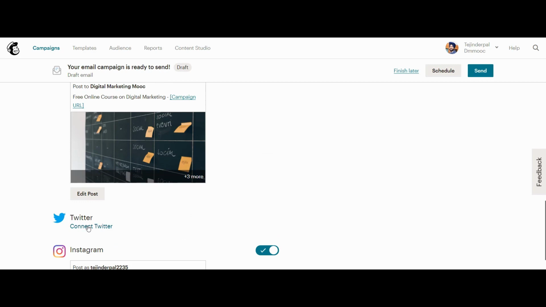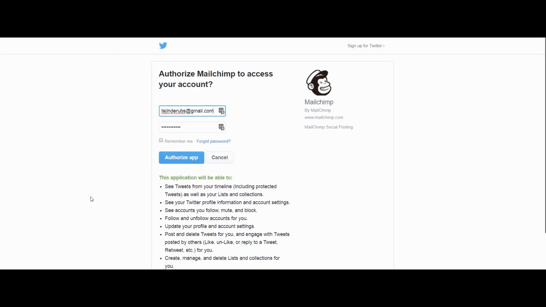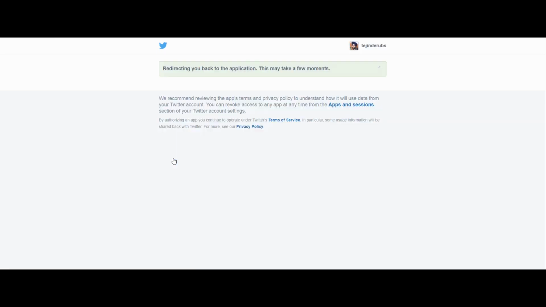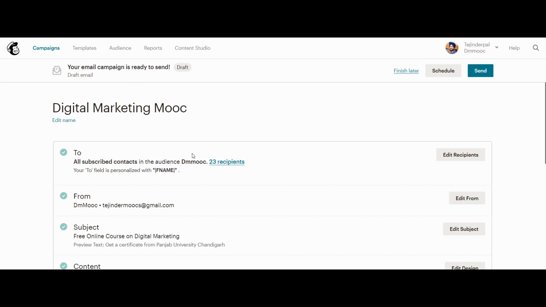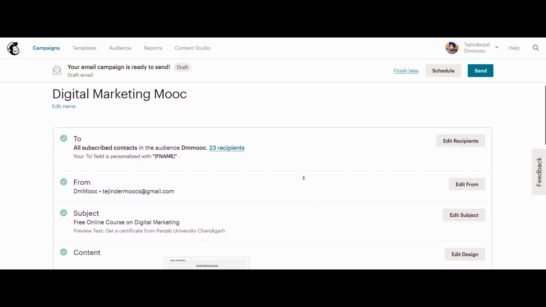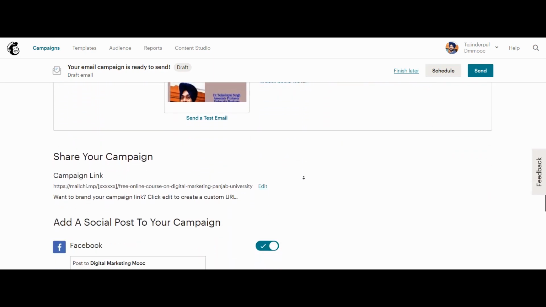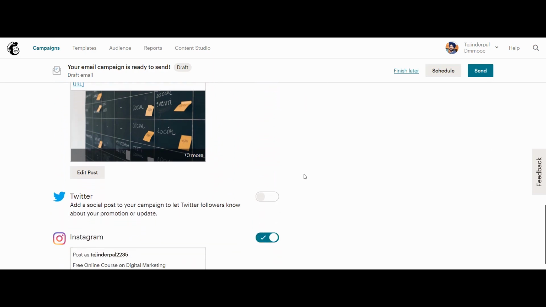Next, we have Twitter. Connect your Twitter account to Mailchimp. If you don't have a Twitter account, just sign up for it. Click Authorize app, and your Twitter account will be connected to Mailchimp. Now, with the starting of the Mailchimp campaign, your message will go live on Twitter. You can also add a few images, up to 4, to the tweet.